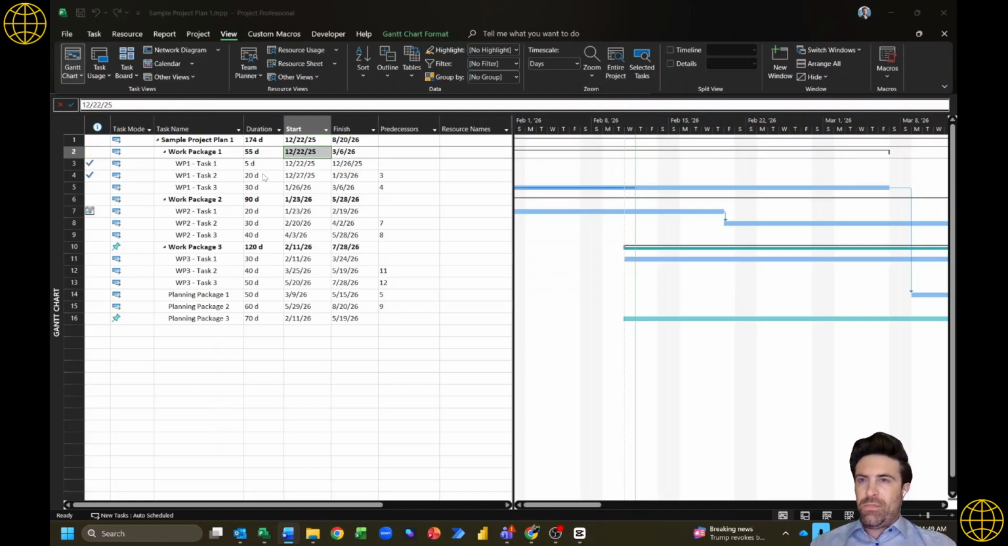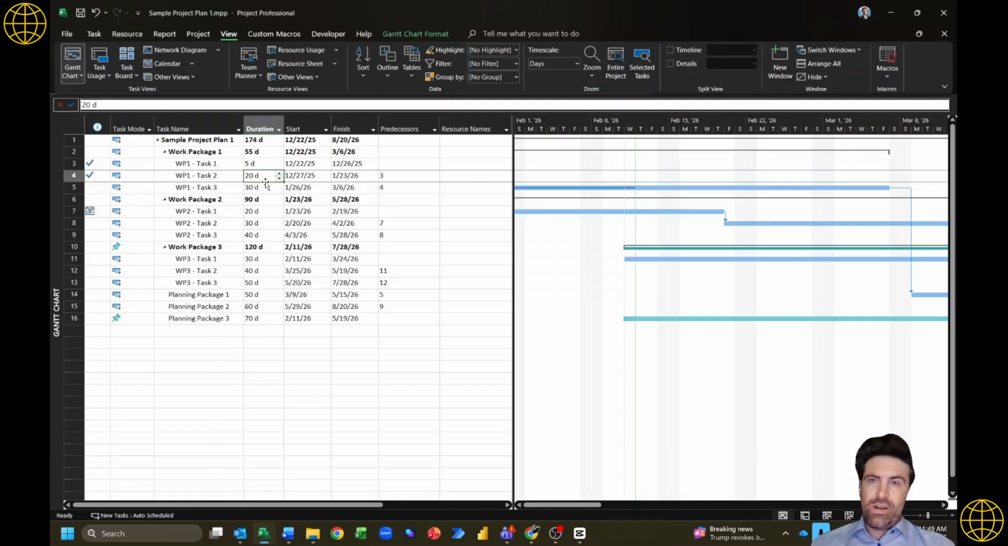All right. One other thing I want to point out in Project is that, especially when you're meeting with your team, sharing your screen, and making updates, let's just make a quick update here. I'm going to change the duration for task 2 in work package 1 from 20 to 21 days. And you may notice that there is a light blue color for the cells that have changed. It might not be very noticeable. Maybe you have some colorblind people on your team.